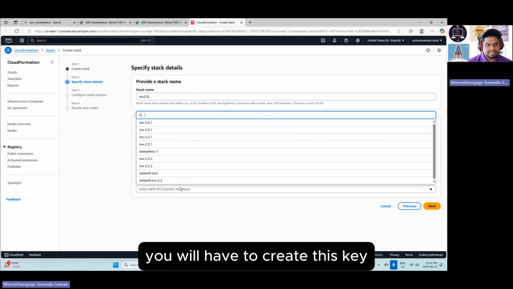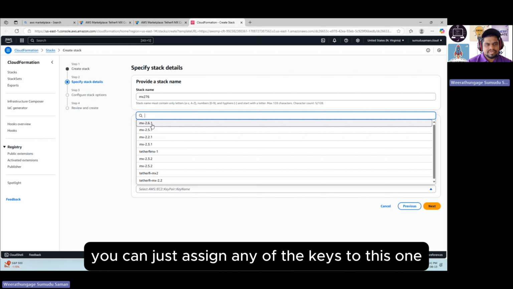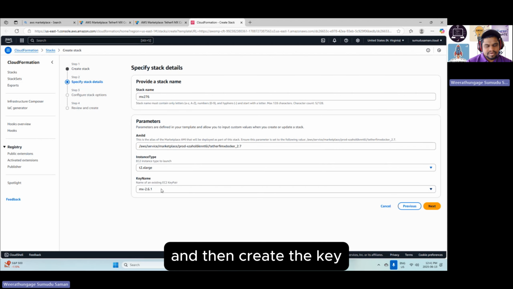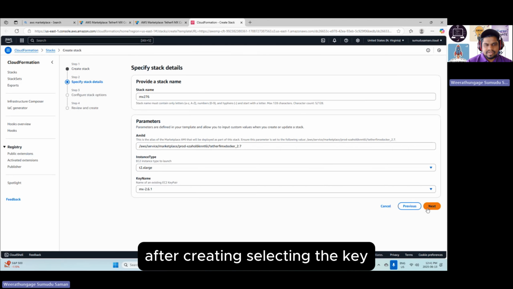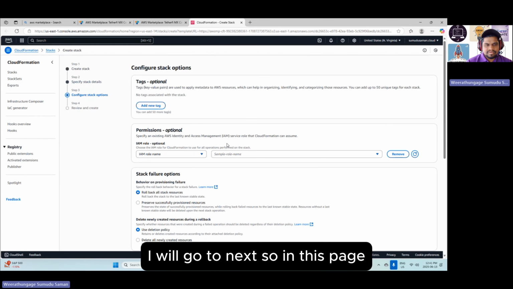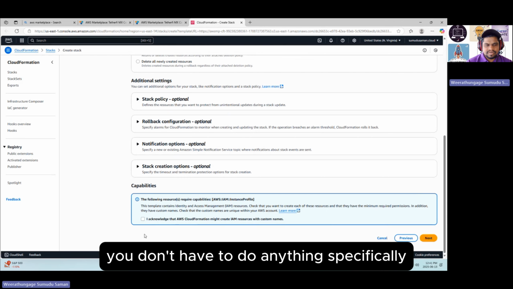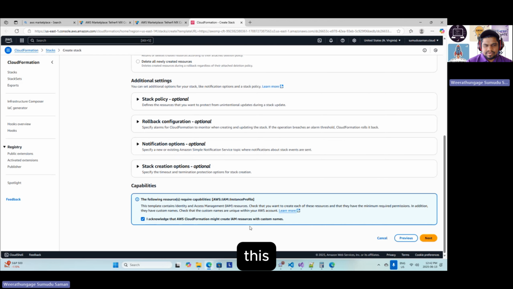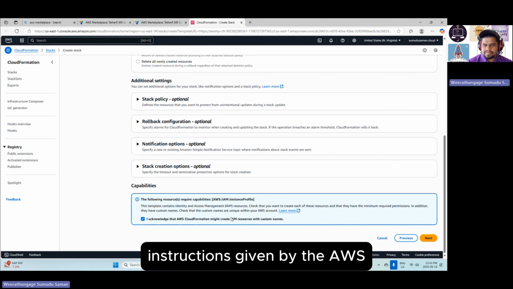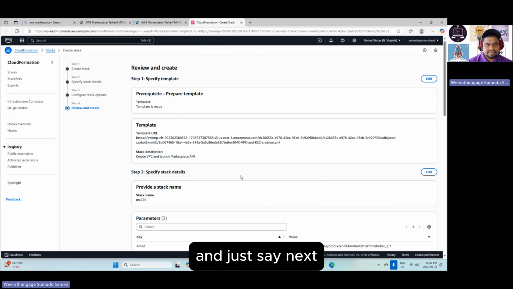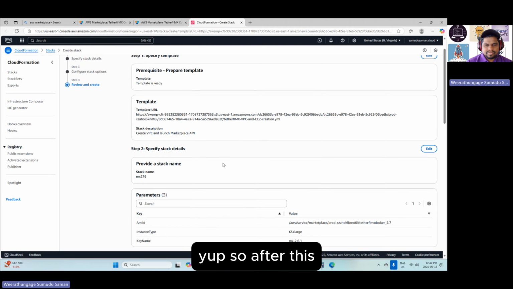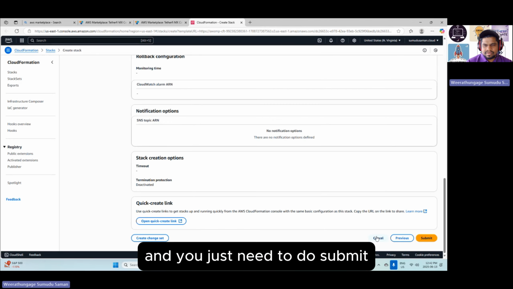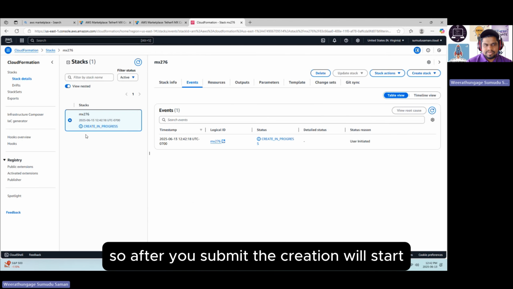You will have to create this key, or if you already have some keys, you can just assign any of them to this one. If you don't have a key, you'll have to go to EC2 and create the key. After selecting the key, I will go to next. On this page you don't have to do anything specifically, just acknowledge the instructions given by AWS and say next. After this, you will see the three pieces of information we have selected, and you just need to submit. After you submit, the creation will start.